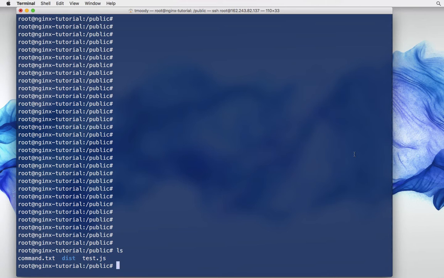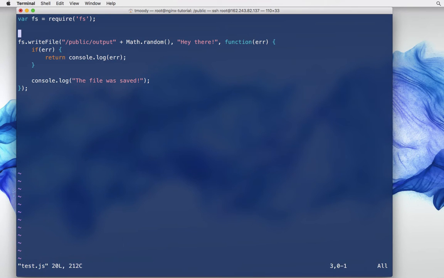So to get started, I just created a test file, and what that file does is it writes a file just so we can tell that our cron job was running properly. It's called test.js, uses the fs module, and it just writes a file, and the file's name is going to be a random set of digits, and the content is going to be "hey there."